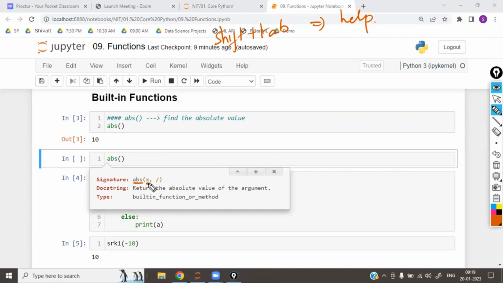Now, whatever the X is, it is going to consider one argument and return the absolute value of the argument. The docstring is what gives the help file. This function is used to return the absolute value of the argument. Whatever argument you have given, it is going to return that argument's absolute value, considering only one argument.